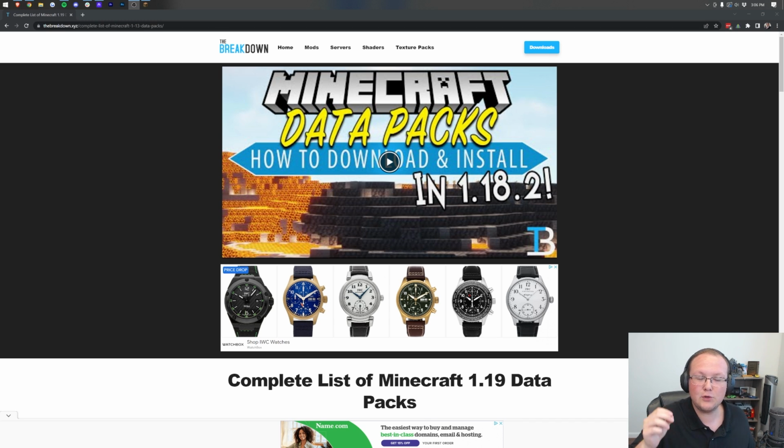However, with data packs, you install your mods, your data packs, into individual single-player worlds, meaning you can have certain data packs on one world and certain data packs on another world without them interfering with each other. And that's one of the coolest things about data packs, in my opinion, for Minecraft. And in this video, we're going to show you exactly how to download and install data packs for Minecraft 1.19.